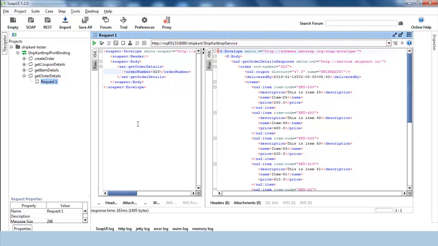This is a HTTP response. If you look at the response again, this is the body of the response. The body of the response contains a SOAP envelope. The SOAP envelope again contains a body, that is a SOAP body, and the SOAP body contains the details of the order.